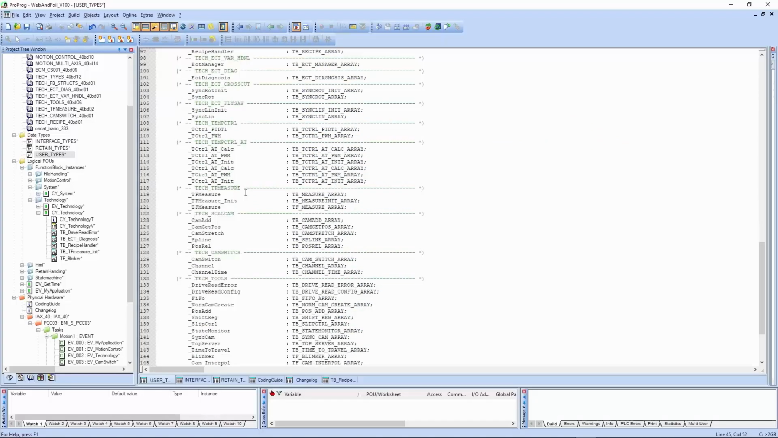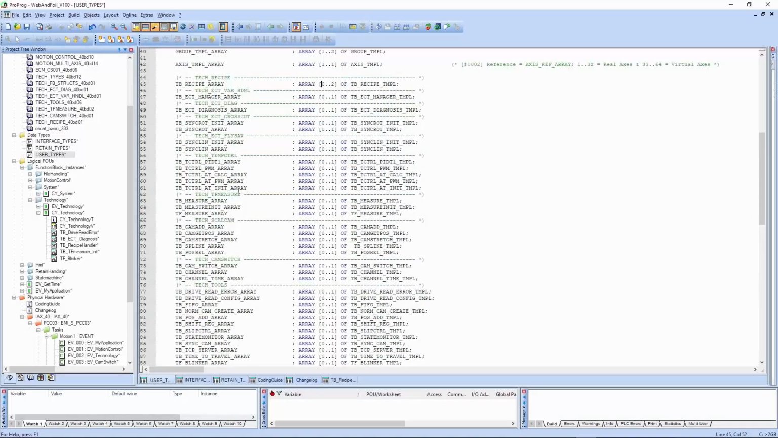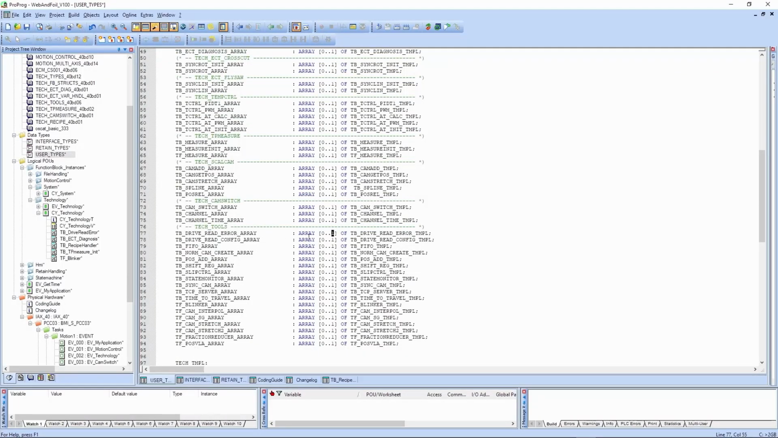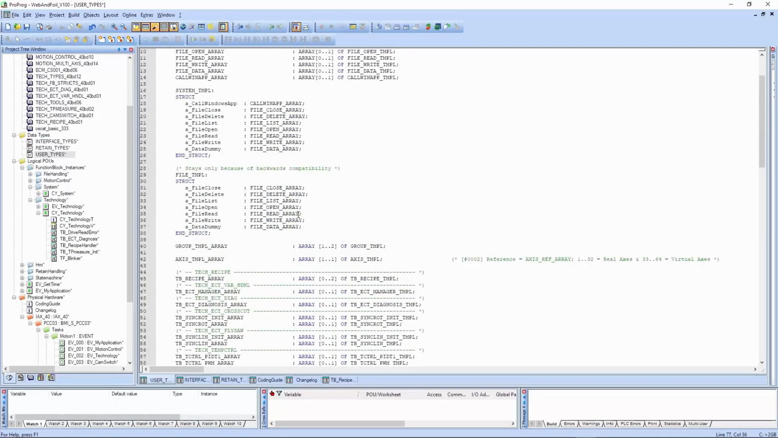And where it happened sometimes is, for example, also at the drive read error. Here, if you have more drives that you want to read the error from, of course you will also have to increase it here. So that's basically for every function block.